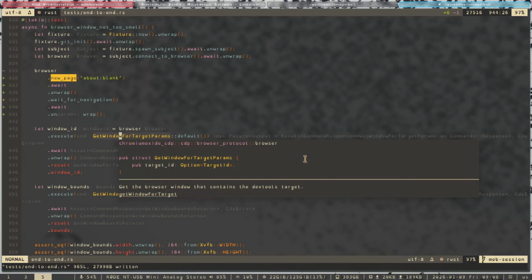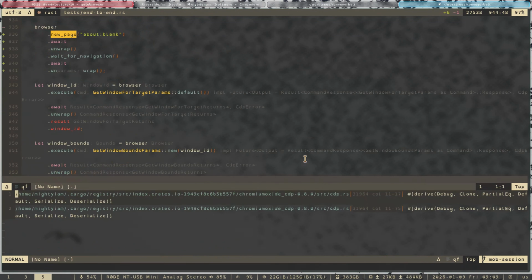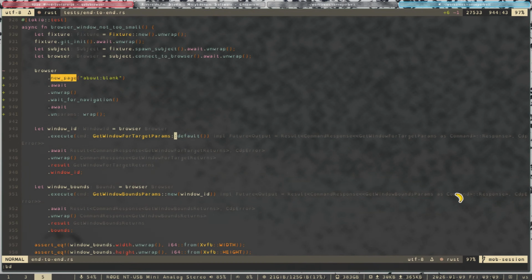See this, we're using get window for target params. This is like the parameters for this, and there's a target ID here. Oh, maybe the default is none. That would actually make sense. Target ID. I bet the default gives us a none there. Yeah, because it's coming from a derive, you see? So it does give us a none.